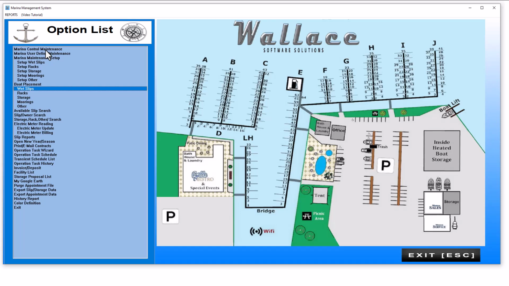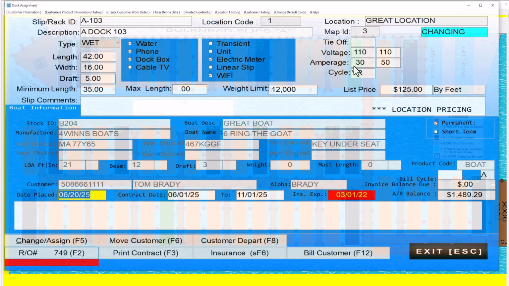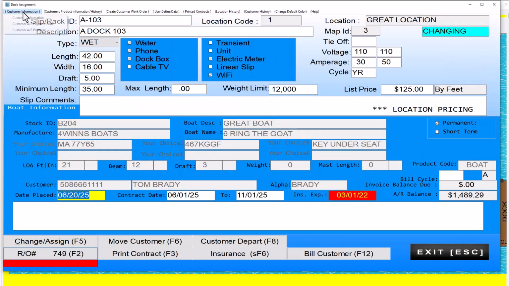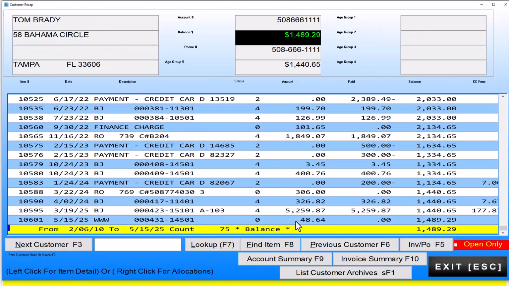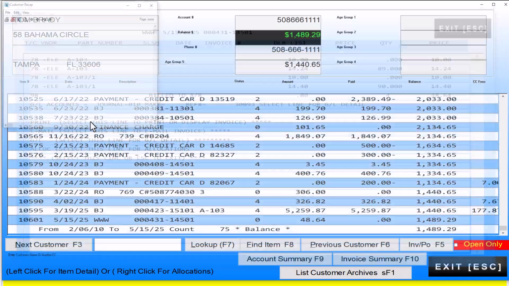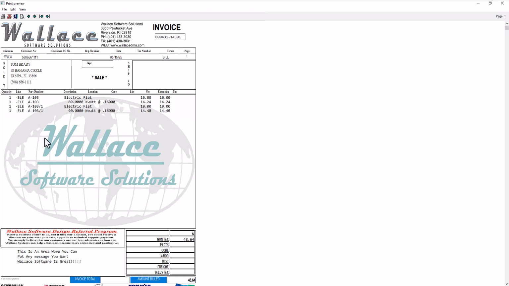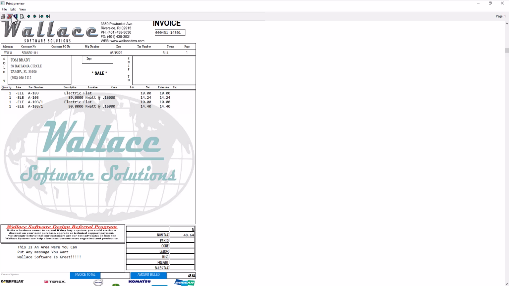Now if I want to just go into his account, we can do it right from here. Let's go to Tom Brady, and let's look at his customer information. And I look here, here's the bill that we just did for $48.64. And if I want to see what that bill looks like, obviously he has 2 separate boats, but we put it all on one bill. And so for a dock, we charged him a flat $10 plus a usage fee of $14. On A103, it's charged him $10 flat fee and $14. So here's his bill. And so everything is completed.